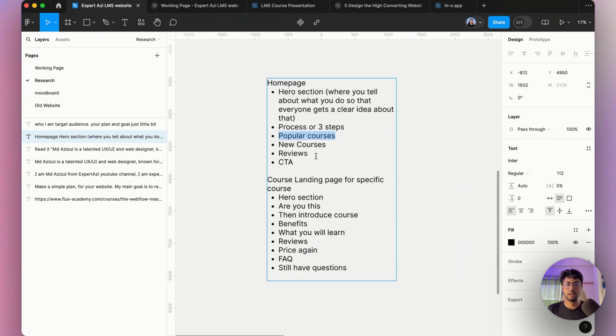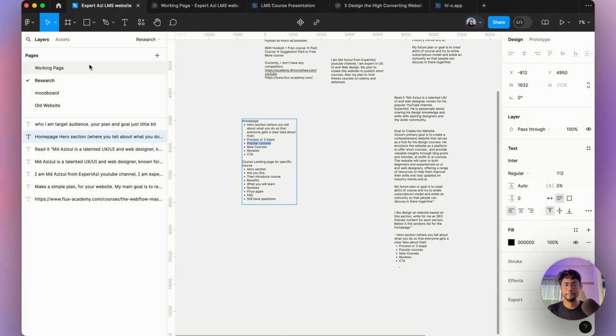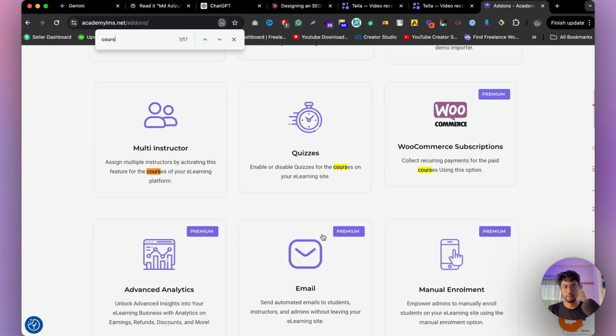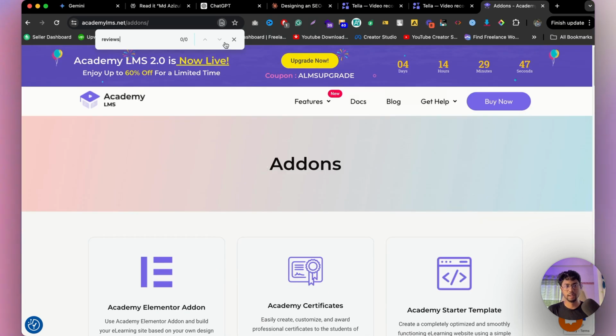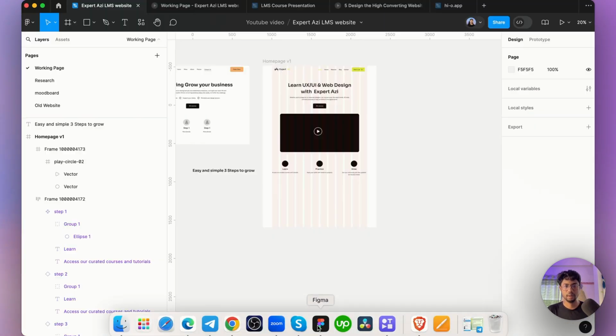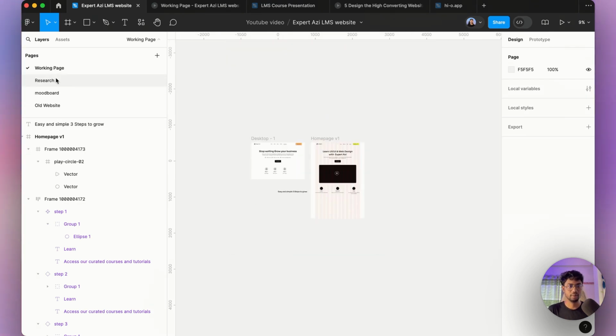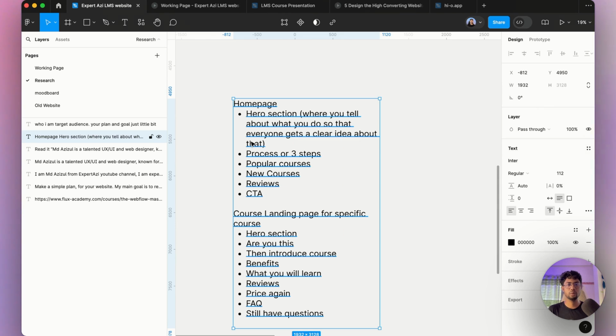So reviews, I think we're going to use a plugin for that, right? There are no review add-ons there, but we're going to use an external plugin. So I'm going to skip it for now. But if you have time, or if you're not going to develop it by yourself, then you need to just design it. And also have a CTA.